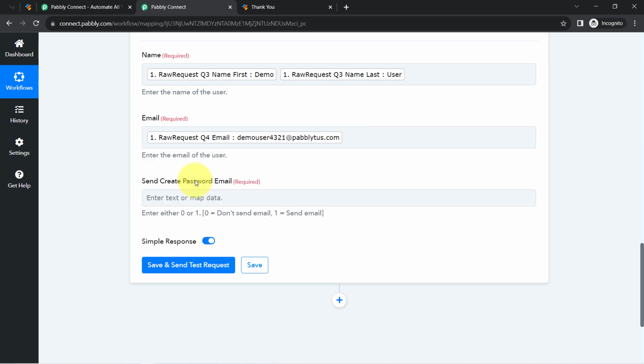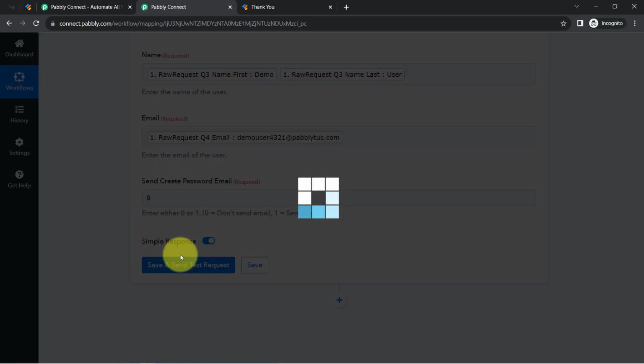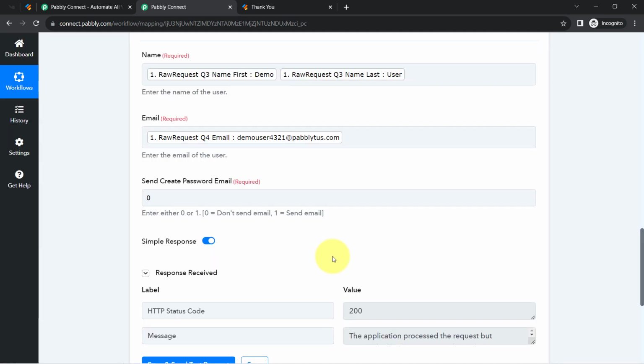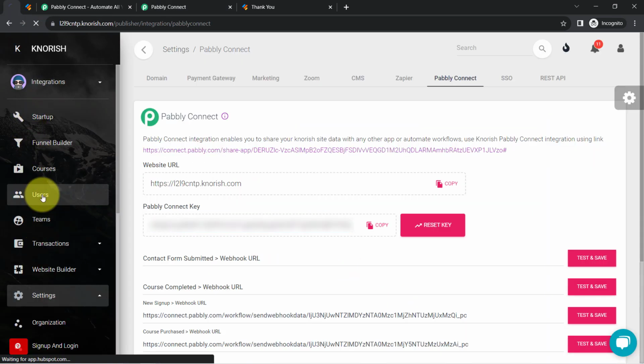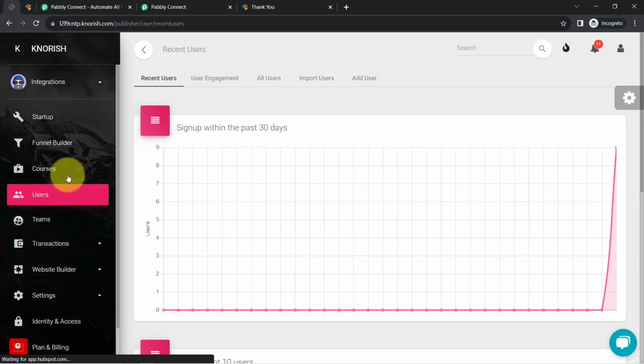Further, it is asking whether to send a create password email or not. Okay, so if you want to send the email, you should add the value 1. If you do not want to send any email along with the password, you can add 0 here. Okay, so how about I go with the 0. Now I'll click on the save and send test request button, waiting for the response, and if that response is positive, that means the user has been created automatically in the Knorish application using the webhook response.